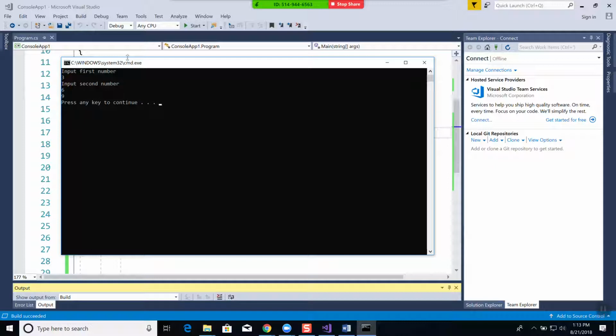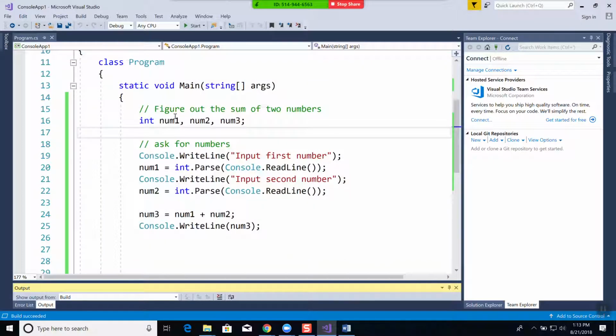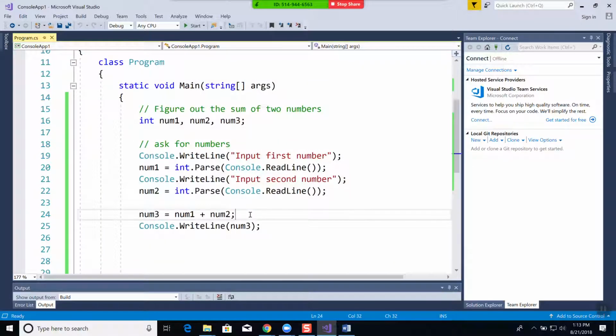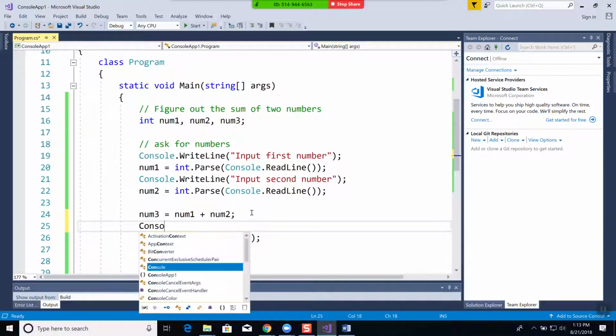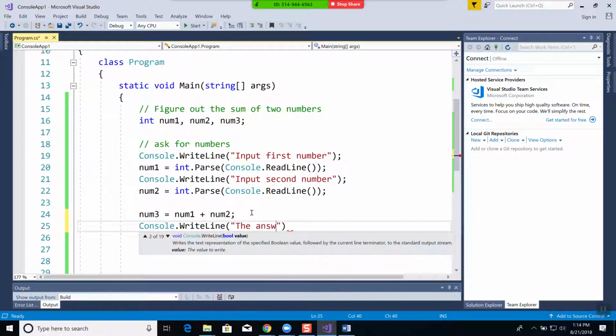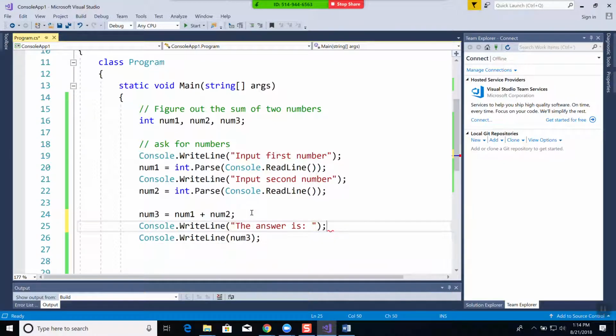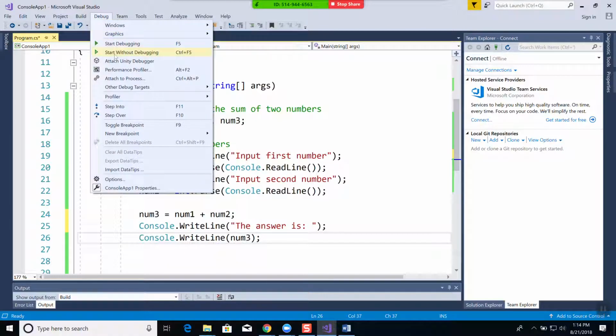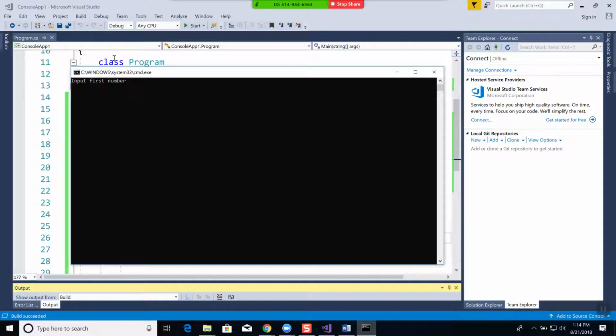Now, it might even be nice if we said that, hey, the answer is 9, right? So before I do this write line here, maybe I'll do a console.write line. And I'll say the answer is, and I'll put a colon there. And now if I run this, start without debugging. If I put in 3 again, 6 again, it tells me the answer is 9.